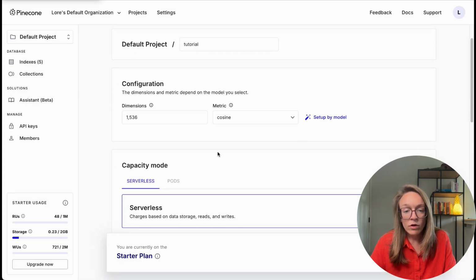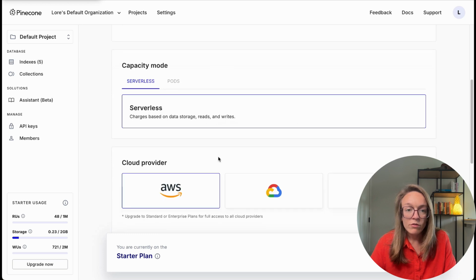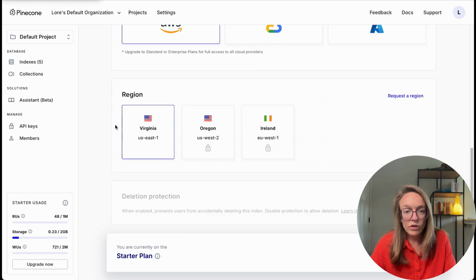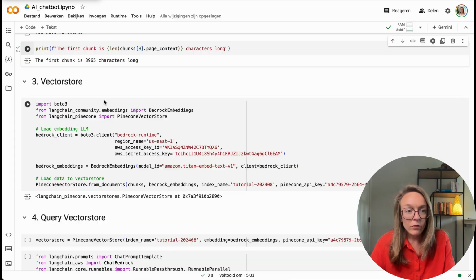Then the other options here I will leave as default. I will use the AWS cloud provider and the region US East 1. And then you can go ahead and create your index. I already set one up for this tutorial, so I won't create this one for now. So then we can take a look at the next piece of code.